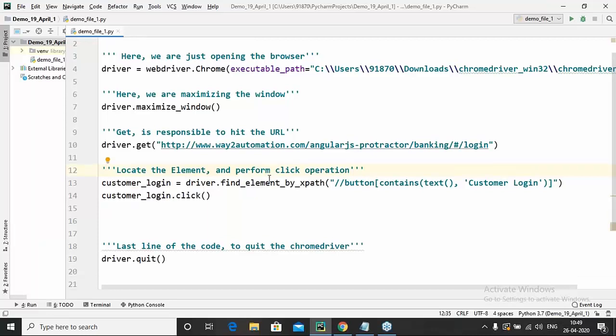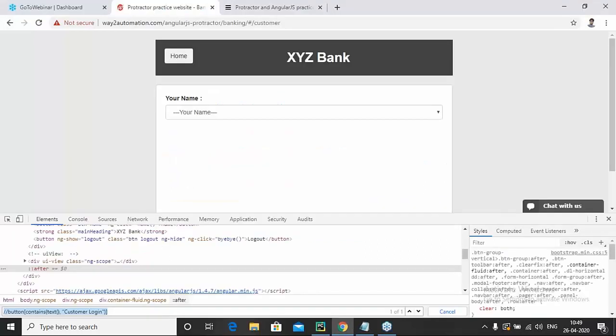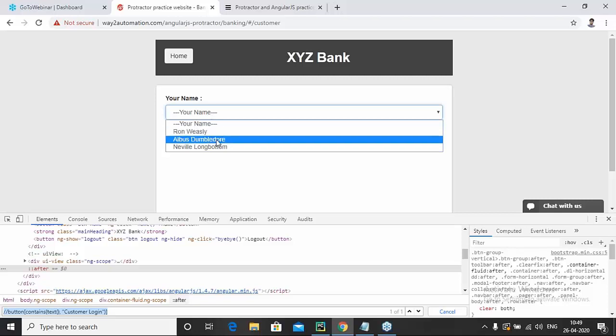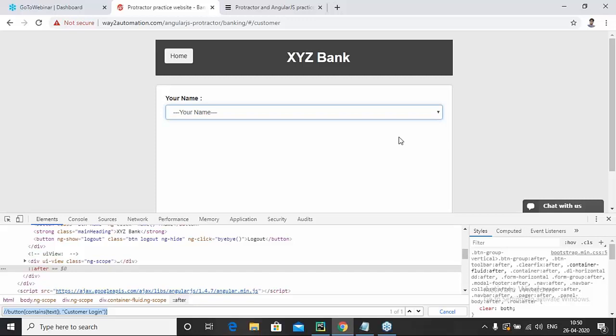So coming back, I'm saying, okay, I have logged in, clicked on the customer login button. Now the next thing is, I want to select the user. Now this is the drop down if you guys see carefully. This is a drop down in HTML. Now, how do we deal with drop down?